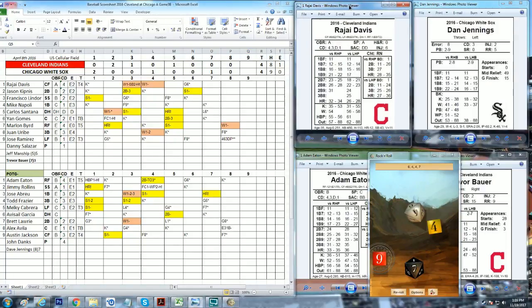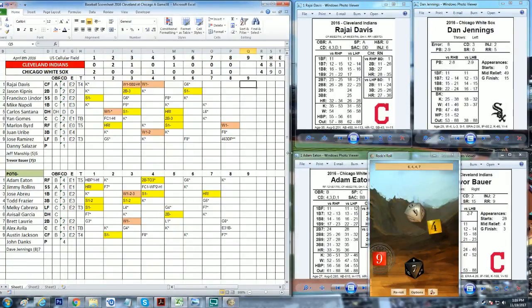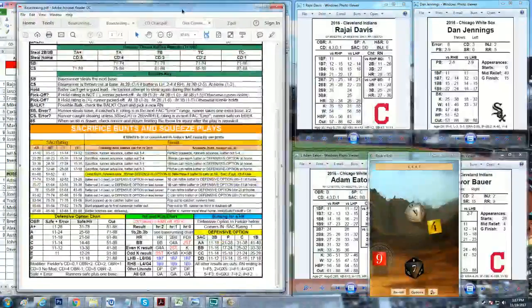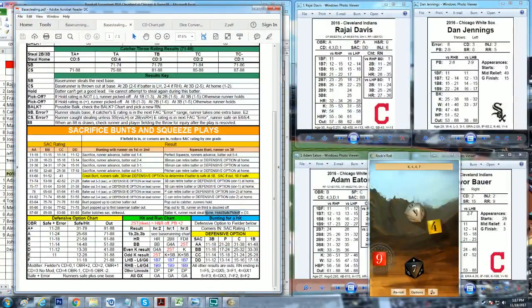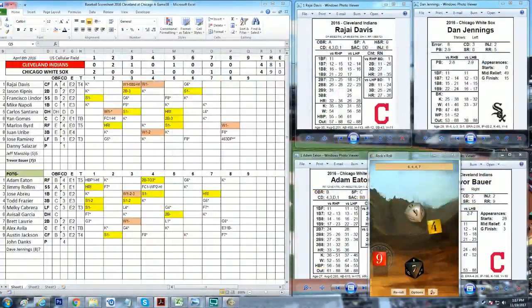Rajai Davis. He's an A stealer. And Rajai Davis is ready to go against Dan Jennings. The windup and the pitch. Rajai Davis is going to try something a little bit different here. He's going to actually try to bunt for a hit. No, wait. Is it based upon... Oh, it is based upon your sack rating. Okay, well, forget that idea then. I was going to try something a little bit different.